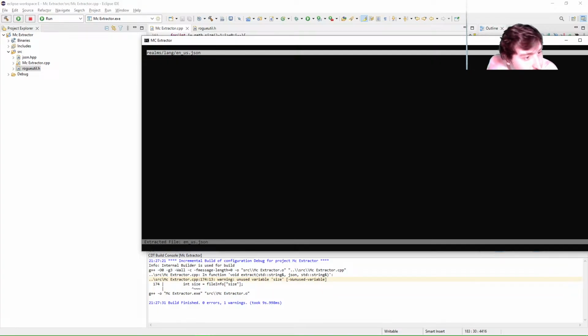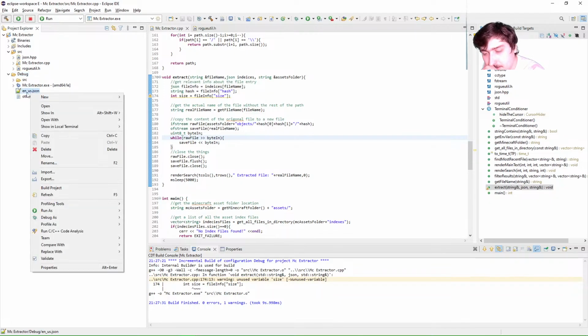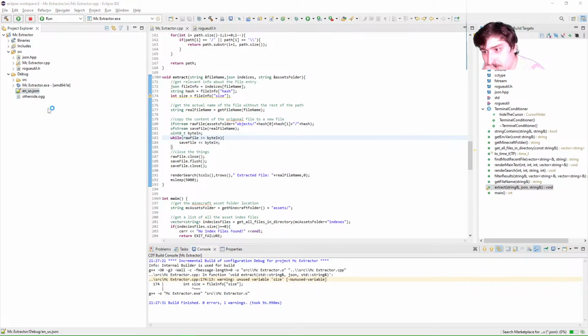Okay, extracted enus.json. It's 1 kilobyte in size. I actually don't know what the realms file usually looks like. Debug and refresh. That actually, no, it's open. Please don't open in Notepad++. Crap, it opened in Notepad++.